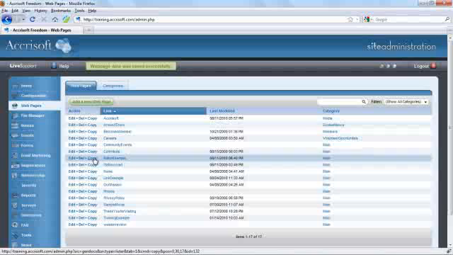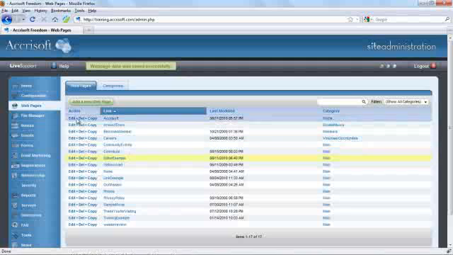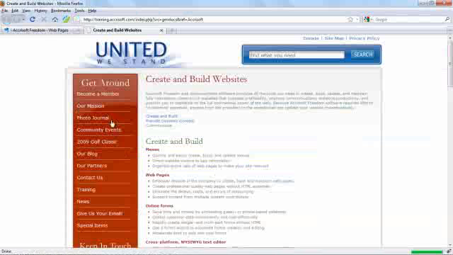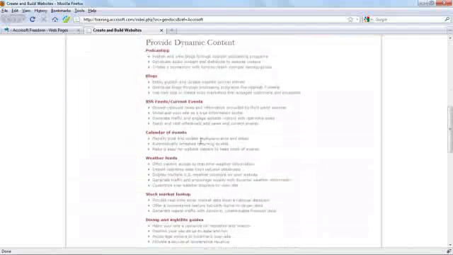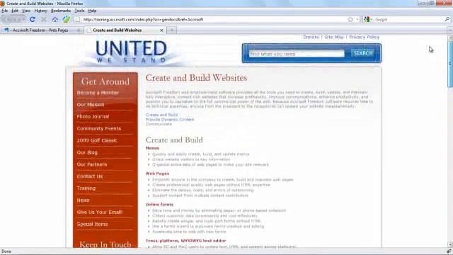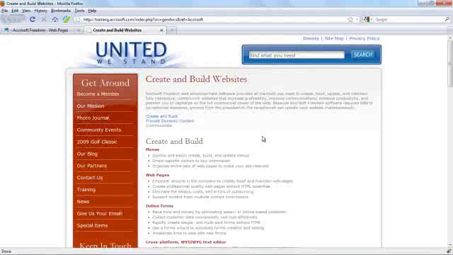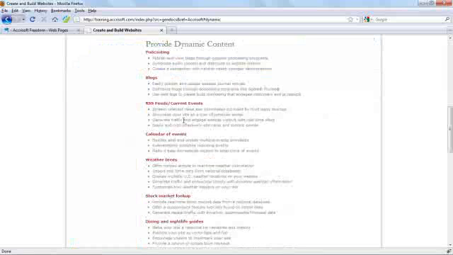So let's open our Acrosoft web page in white. You can see that this page contains a lot of information and you have to scroll way down to see it all. So at the top, we have a table of contents with links to different sections of the page. If I click on Provide Dynamic Content, for example, the browser automatically scrolls me down to the appropriate section.